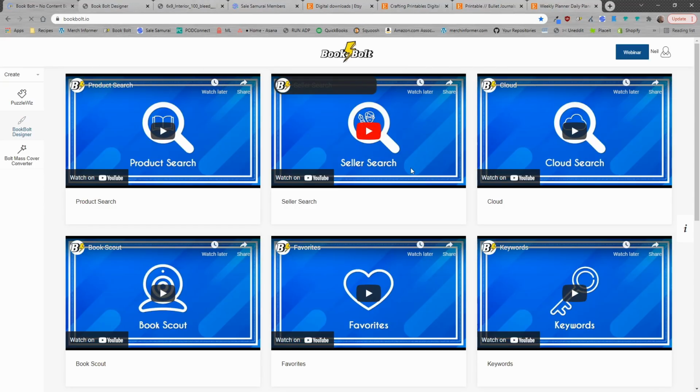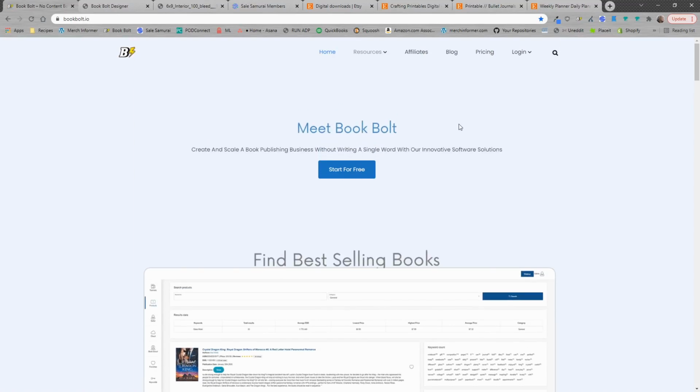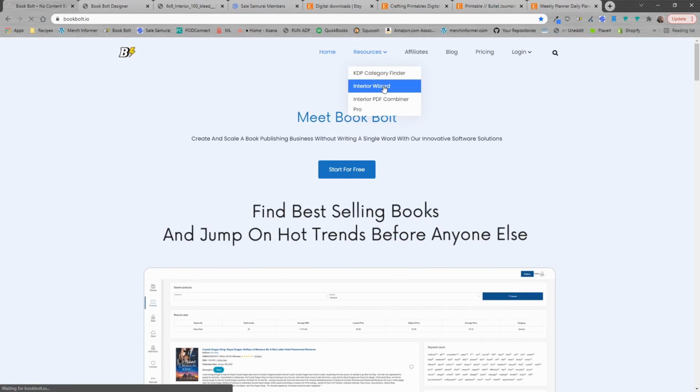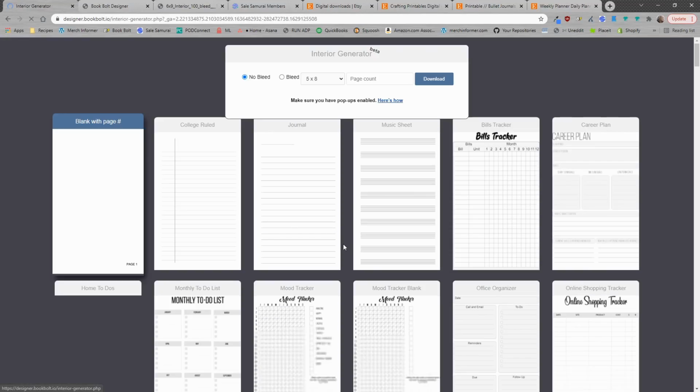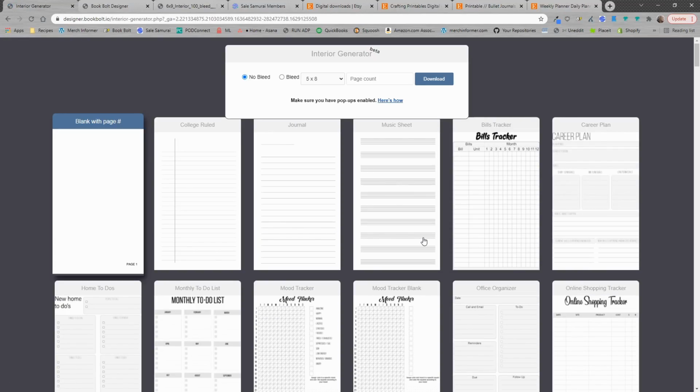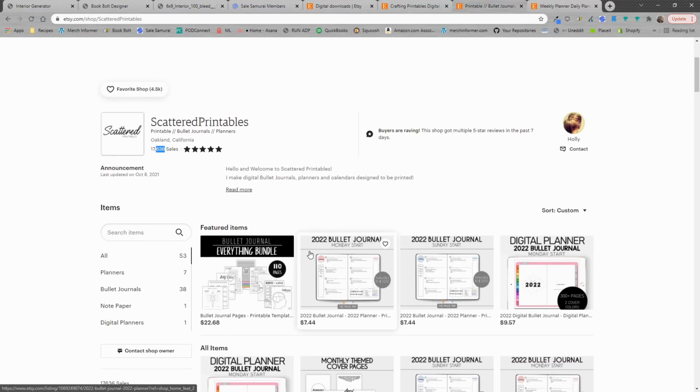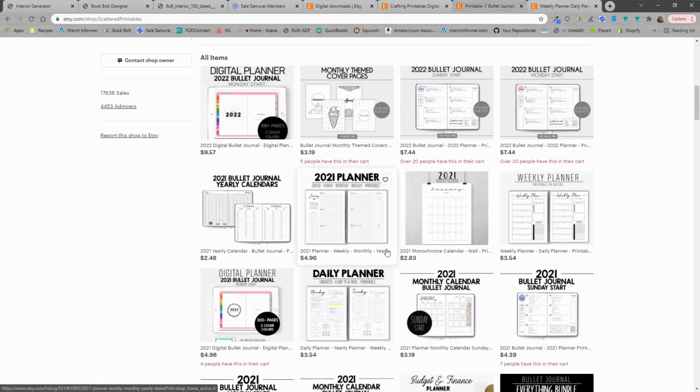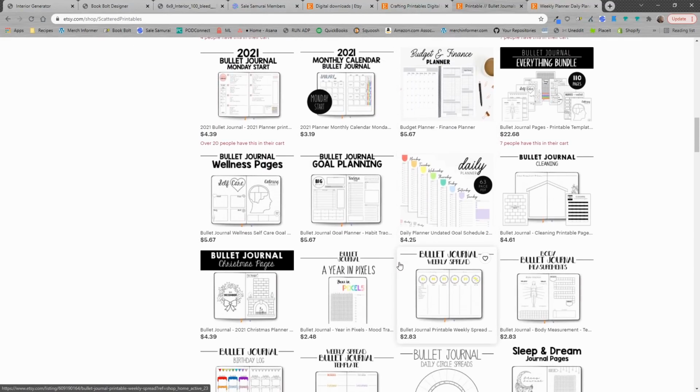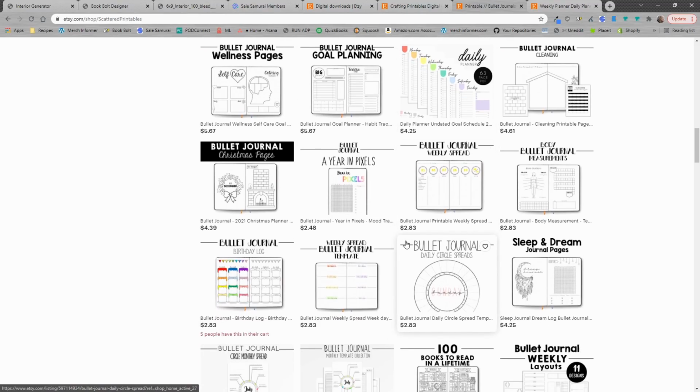Go back to the BookBolt homepage here, and you want to go to Resources and Interior Wizard. Okay, and click on the big blue button, and this is going to bring up all of the templates that BookBolt offers. Now, when you're doing your research, you may come across that there's lots of digital downloads that are related to journals. Okay, so if we just go back to this brand right here, you'll see that this is bulleted journals and planners. Okay, so if we come through here, I bet we can find something that is lined pages. You know, here's some lined pages. This is a bulleted goal planner, so on and so forth.